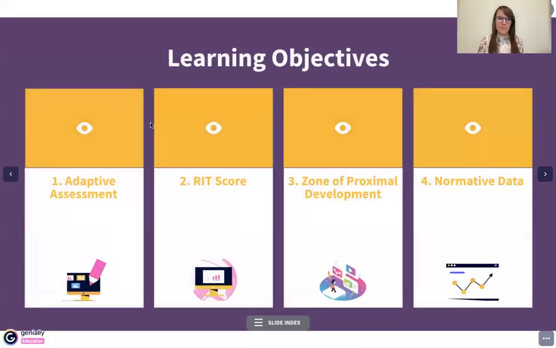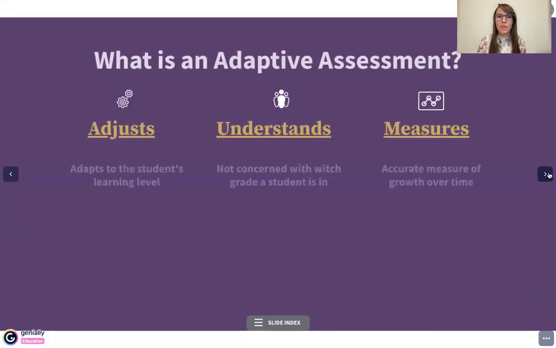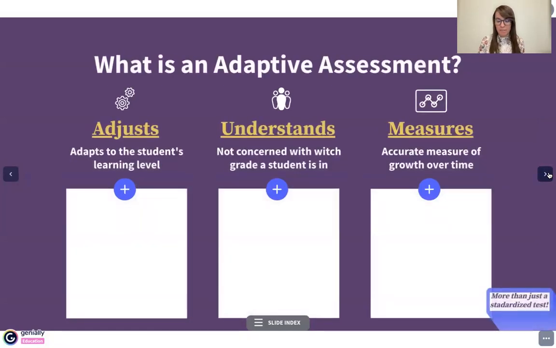Our learning objectives for today: we're going to learn about adaptive assessment. We're going to learn about RIT score, zone of proximal development, and normative data. Let's start out with that adaptive assessment. What is an adaptive assessment? Well, the NWEA MAP growth is a computerized test that does exactly what it's saying right there. It adjusts, it adapts to what a student needs.